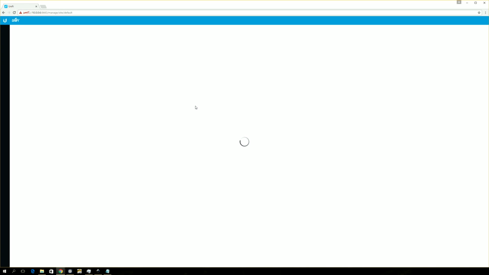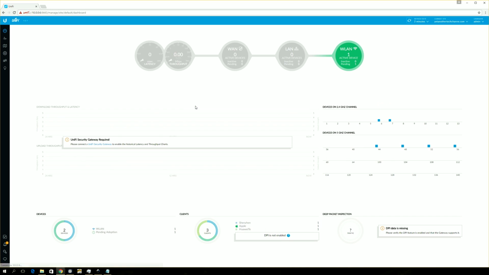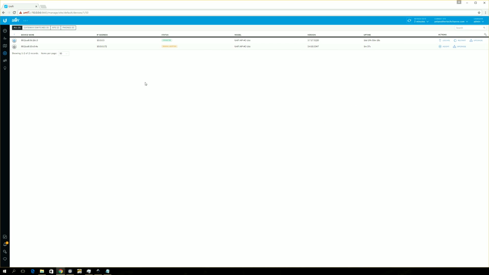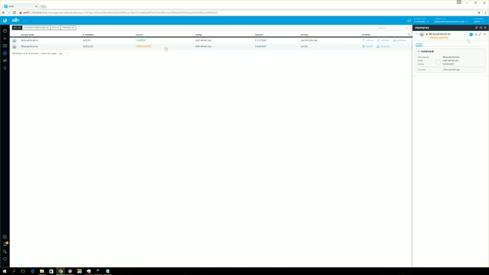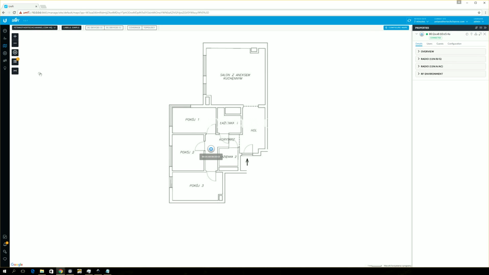Log into the UniFi controller interface and click Devices to access the list of compatible devices. You should see another appliance awaiting adoption. Click the Adopt icon and wait for the controller to process your request. Next, you can put the other access point on your map and move on to configuring its radio interface.